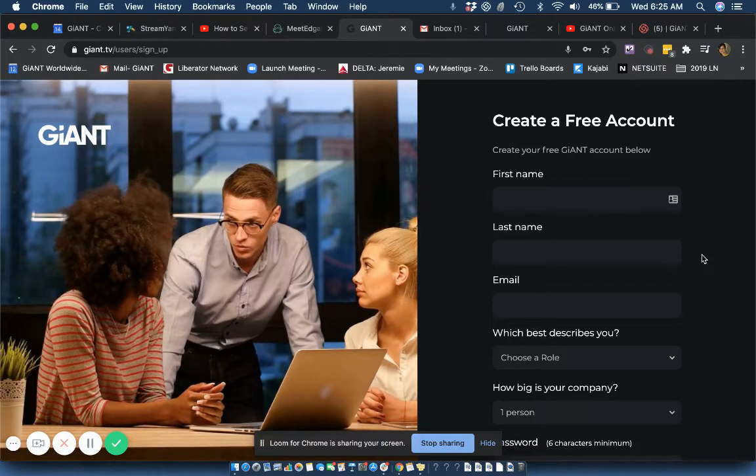So the very first thing you'll need to do is go to giant.tv and sign up for an account. Now, if you're working with anyone who has a connection with GiANT, for instance, if there is a guide or a consultant who has given you a code to use, go ahead and use that. The reason you want to is because it will connect you to that person. They'll be your expert going forward.